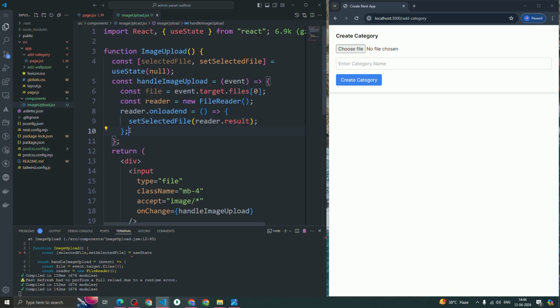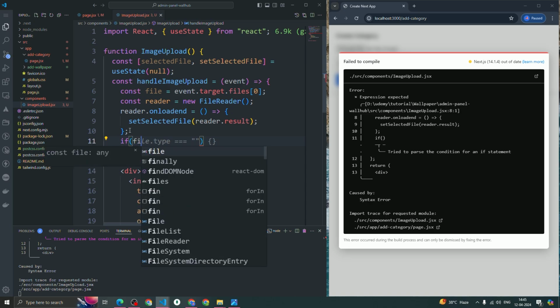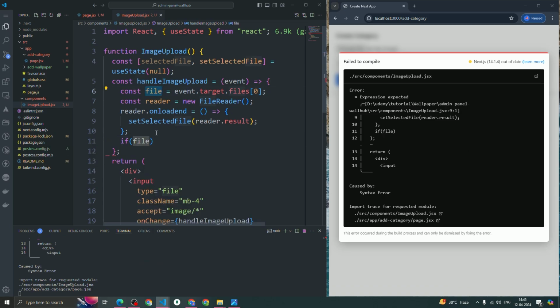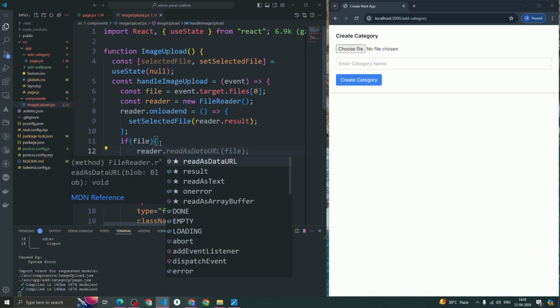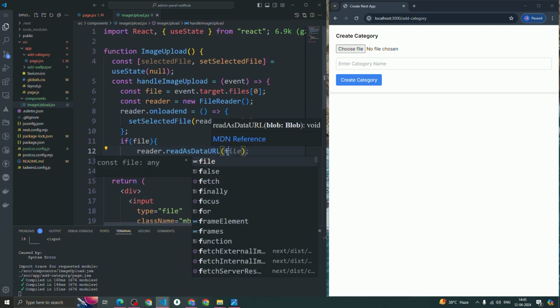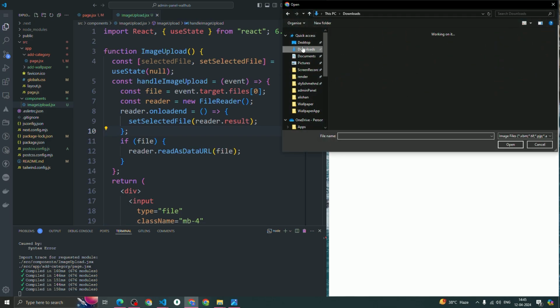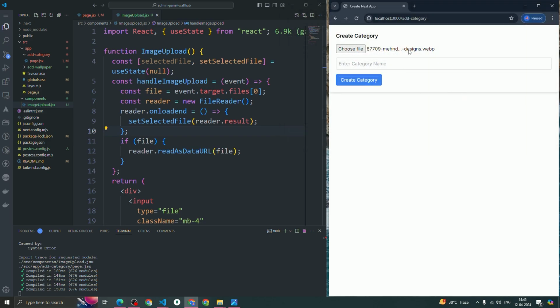And after that, if file exists, I'm going to call reader dot readAsDataURL, and inside this I'm going to pass the file. Perfect. Now after that, we have to render this image, whatever the user selects. Let's suppose I select an image, let me go to the downloads. If I select this image, we have to render this image. So we are working on that functionality.